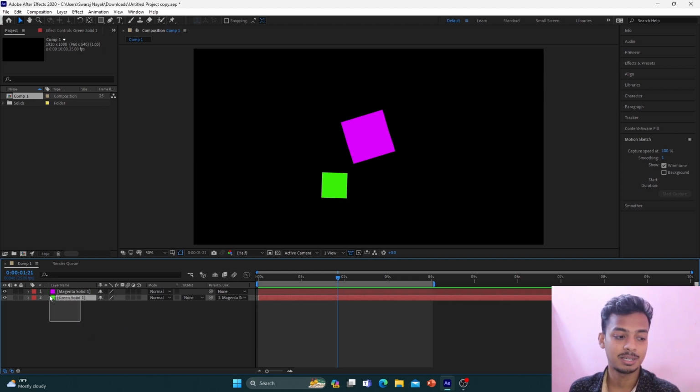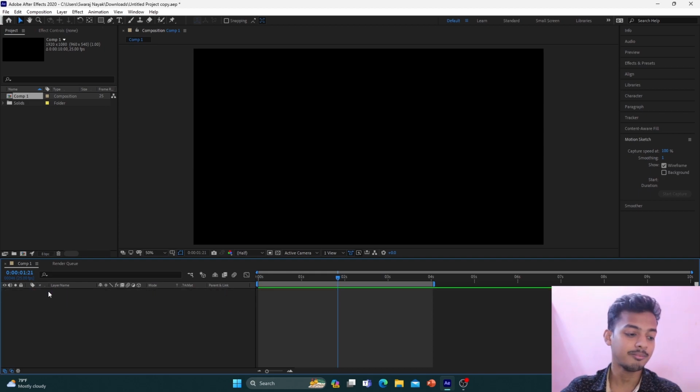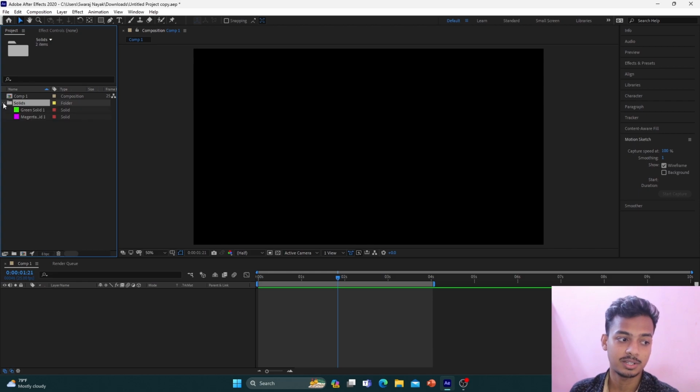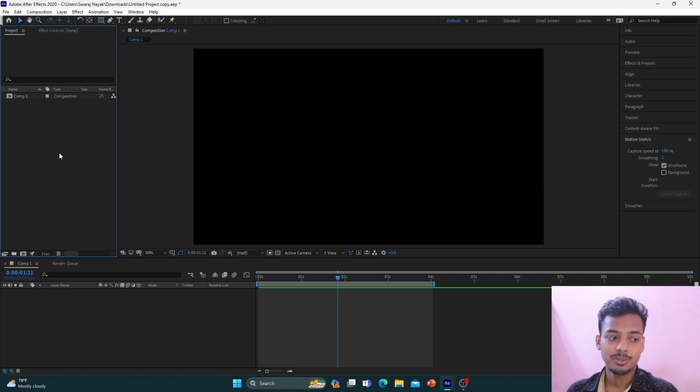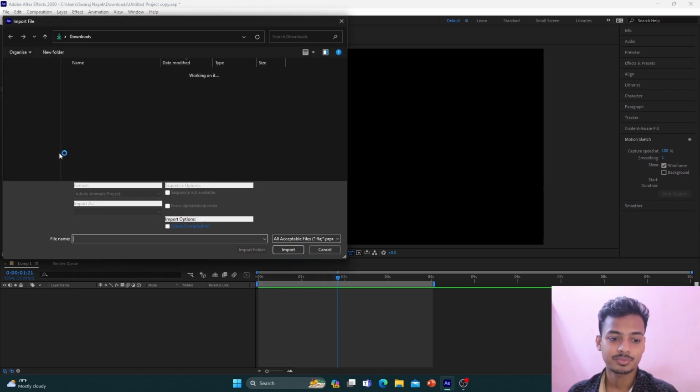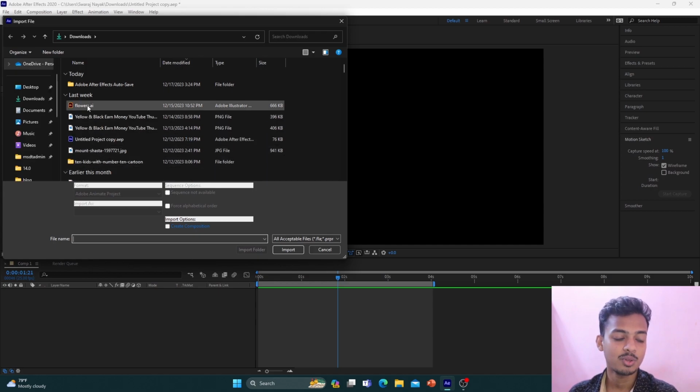So I just remove all this. I delete this, and here one solid color is also there. I have two solid colors in the solid folder, and I don't want this, so delete it. So now what can I do? Here you see one flower AI, that's the AI file. The .ai file means it's an Adobe Illustrator file.